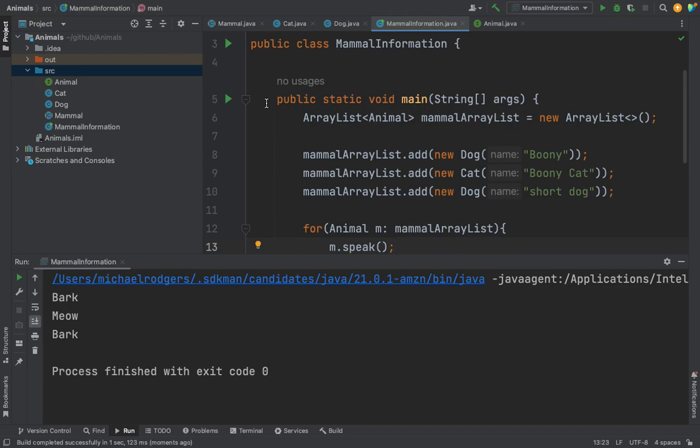All right, so think about practically. How might you use this in the real world?